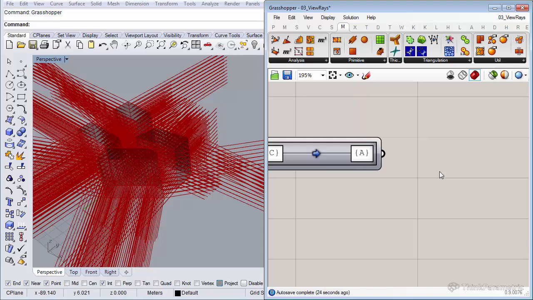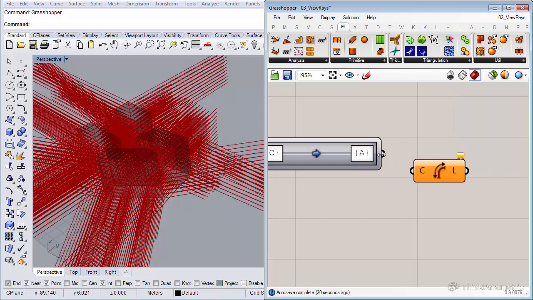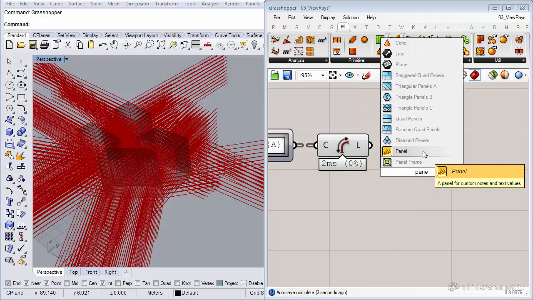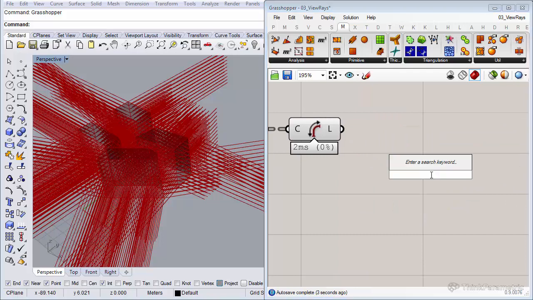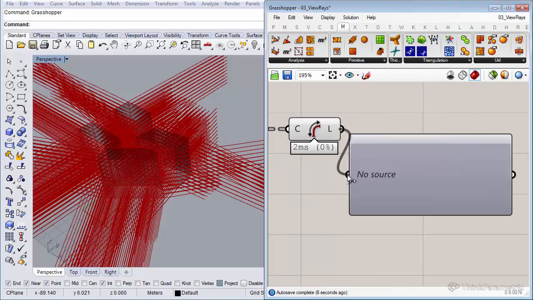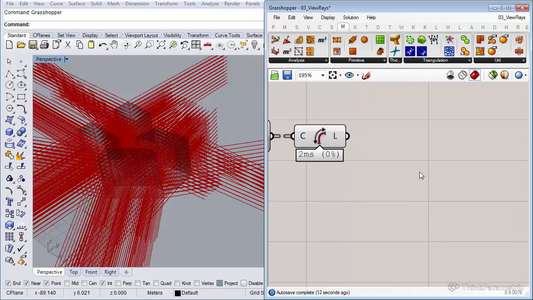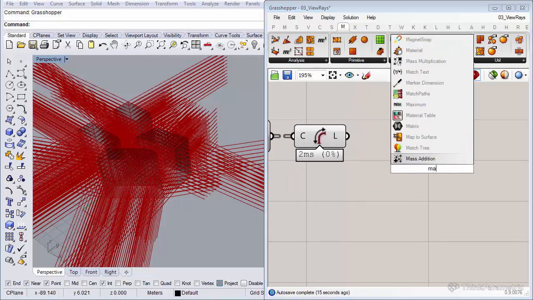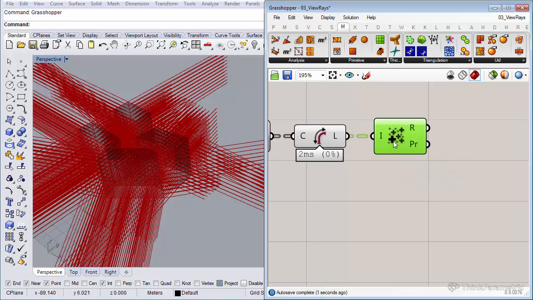And we need to get the length of those lines, and we're going to use the length component or line length component. And if I use a panel, or better a param viewer, I only have 4 branches with a certain amount of lengths in them. And to add them all together, we can use a mass addition component. It goes through a list of numbers and it adds them all together to a final result.